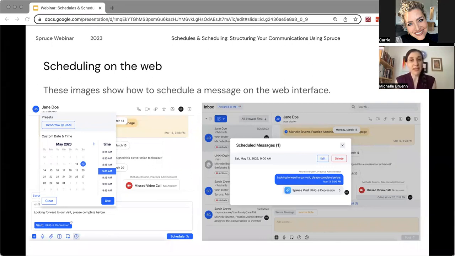And after it's been scheduled, you can see on the right that you'll be able to view that scheduled message and edit or delete it up until the time that it is scheduled to be sent. In this case, you're seeing a scheduled secure message, and we've included that Spruce visit, the PHQ-9. As I was previously saying, that can be a really great thing to schedule in advance of a visit. If you move to the next one, we'll see you can also do this on the phone.